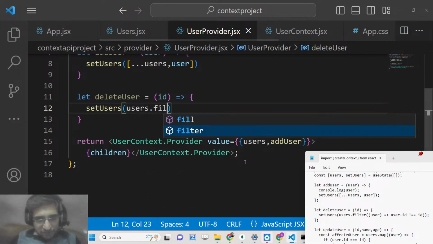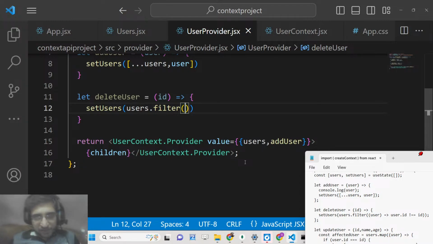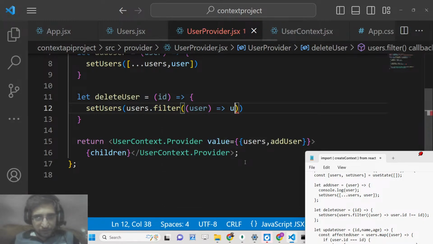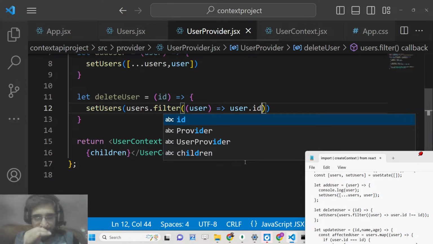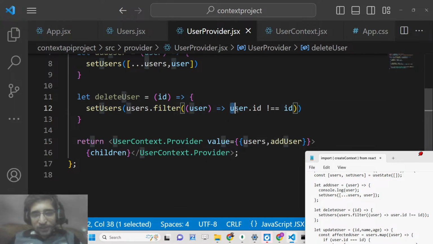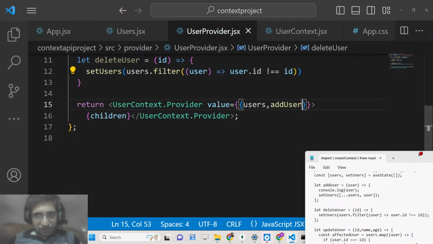This is a vanilla JavaScript method, guys, an ES6 method. Here we will check for every user, and compare if user.id is not equal to the passed ID. That's all. It will filter out all the users which don't have this passed ID. So indirectly we are deleting this record with the help of this line. This is all that you need to do for the delete operation. So we can export this method, delete user.